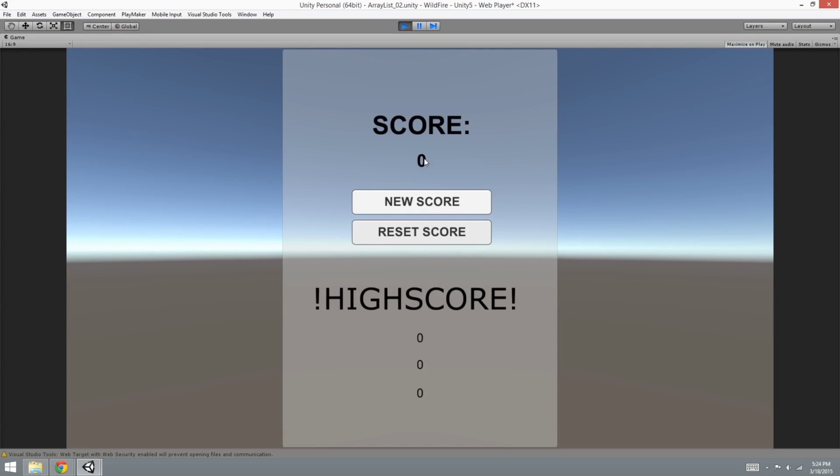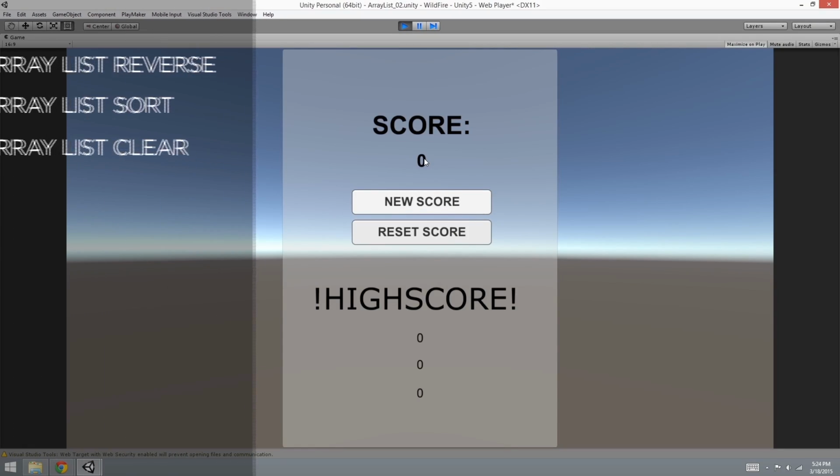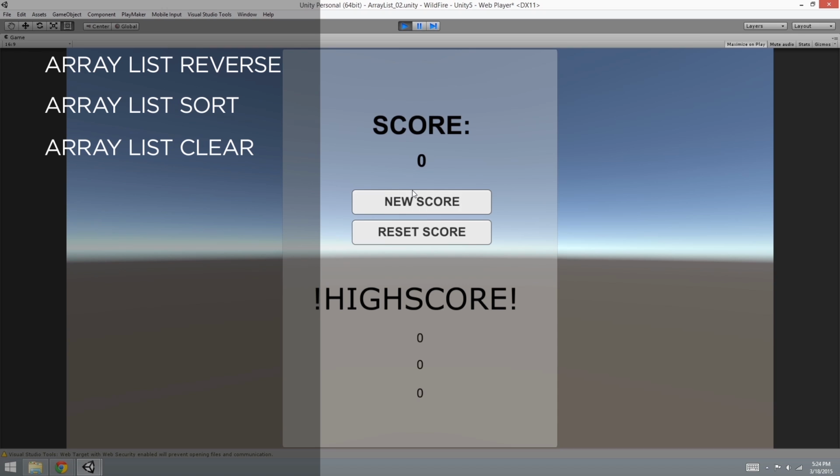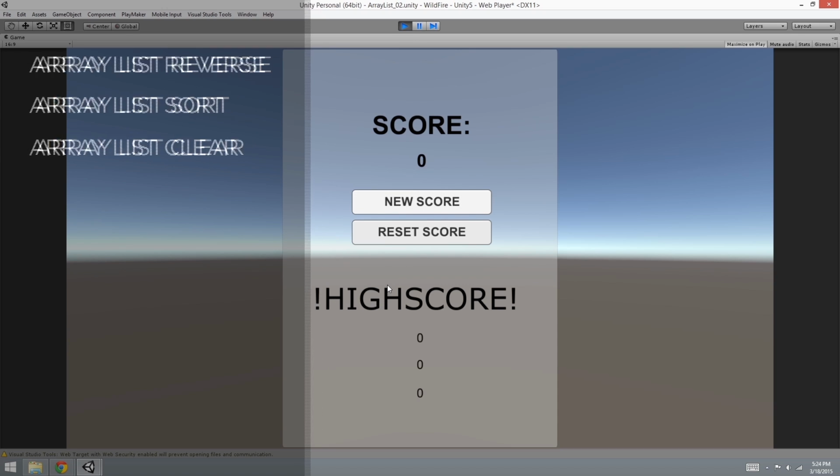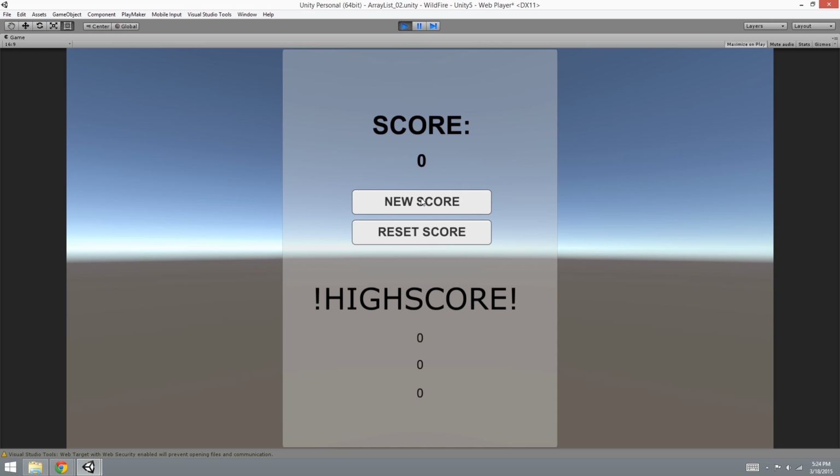In this video, we're going to be looking at three actions in ArrayMaker: ArrayList Reverse, ArrayList Sort, and ArrayList Clear, to help create this simple high score system using ArrayMaker and Playmaker. You'll see that every time I hit new score, we get a new score and add it to the high score, but in the right order from highest number to lowest number, because if you have a high score, you want to show it at the top.